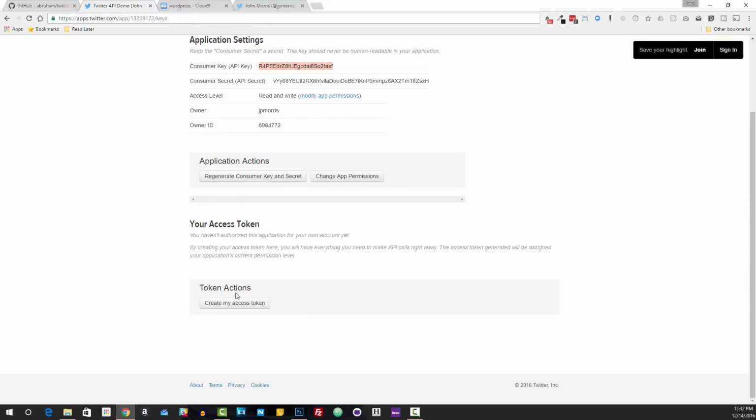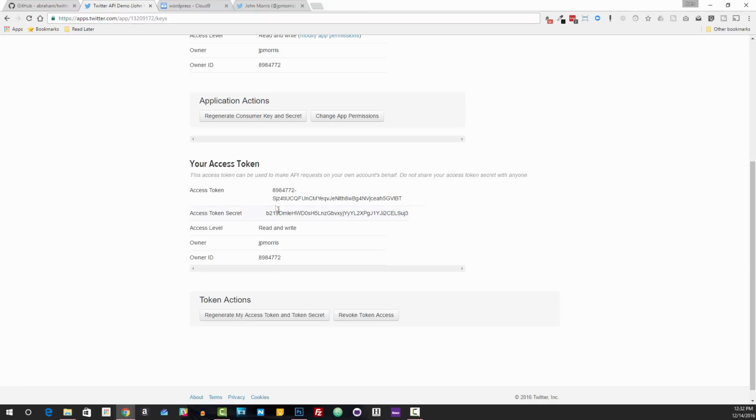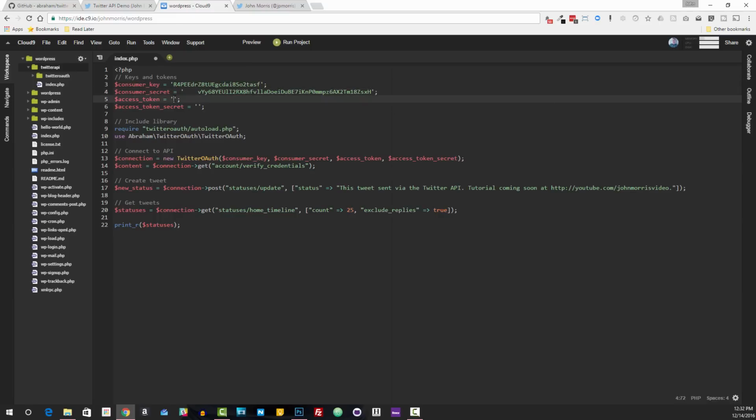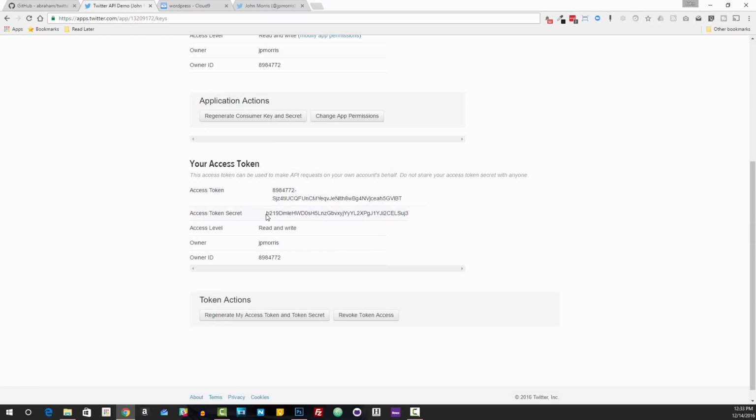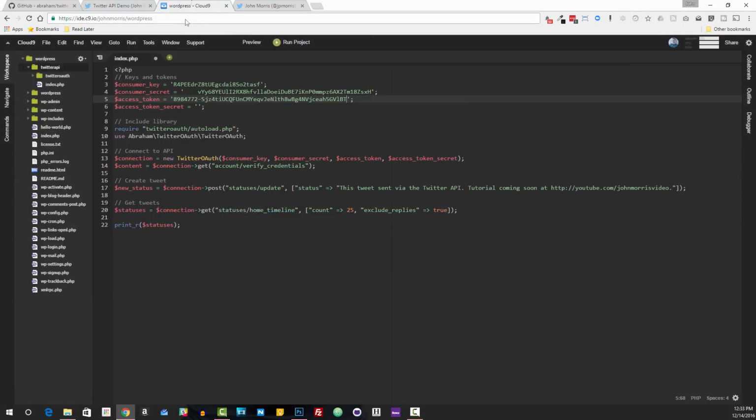Then down here you'll probably have something like this where you need to create your access tokens. You just click that, and then you'll get your access tokens. Again we'll copy and paste these over into our program here. You'll notice that I've set these across the top of our file as variables so I can use them easily throughout the rest of my code. I don't have to constantly re-copy and paste them, which I recommend you do.